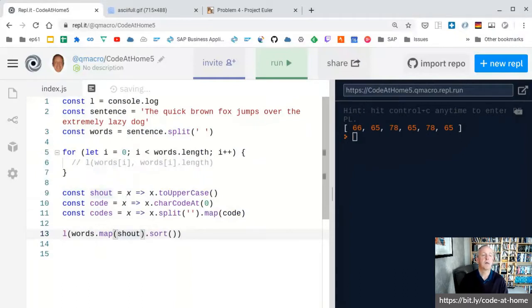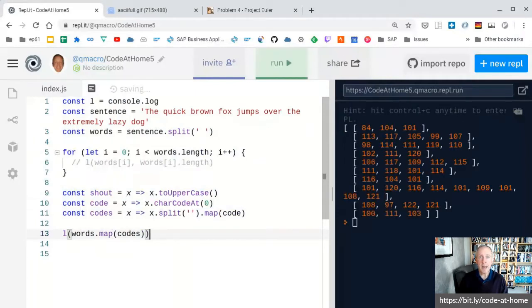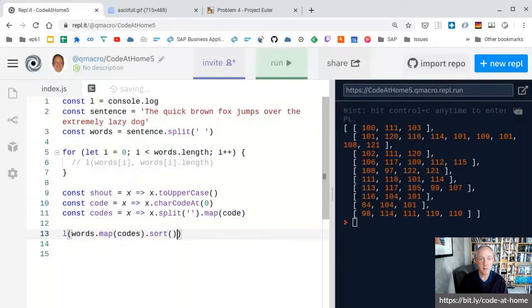And now, let's have a look, shall we? Words, map, codes. Okay. Amazing. Now, I wonder... No. Let's pretend I didn't do that.